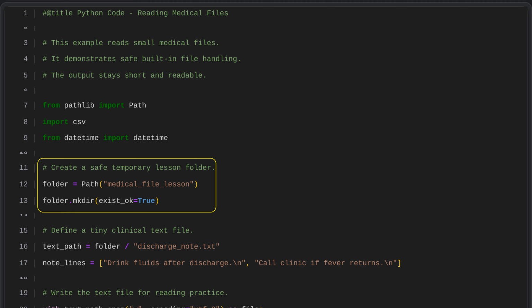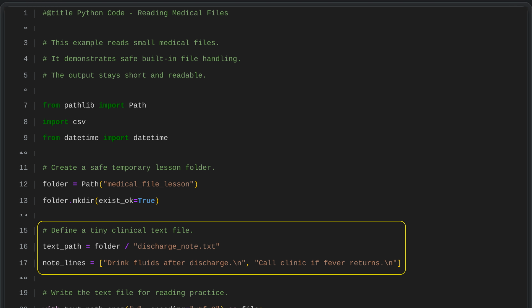The lesson sets up a small clinical text file for practice. It creates a file path in the lesson folder and prepares several lines of discharge instructions, such as drinking fluids and calling the clinic if a fever returns. These lines will later be written to the file so learners can practice reading text files.